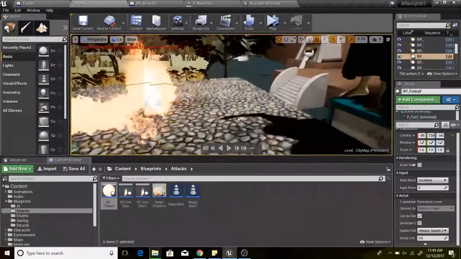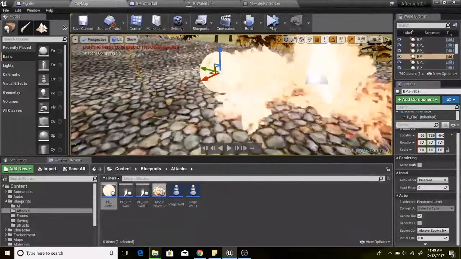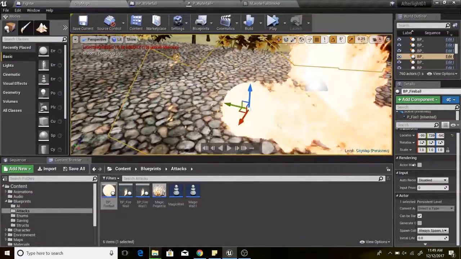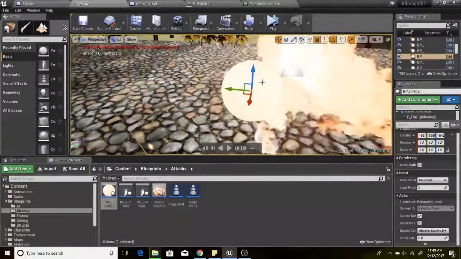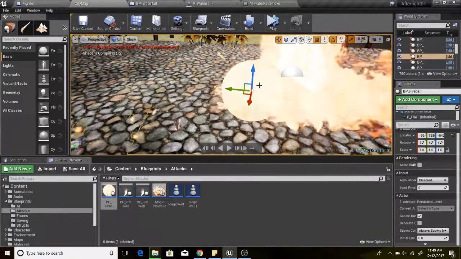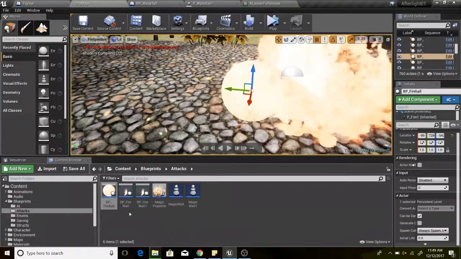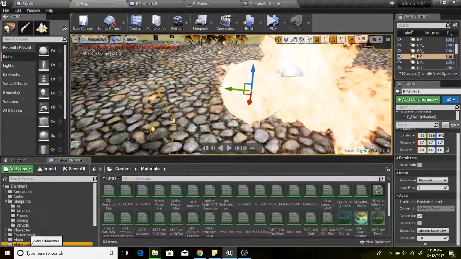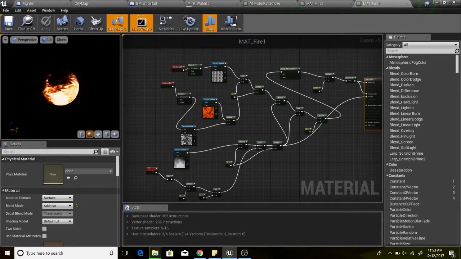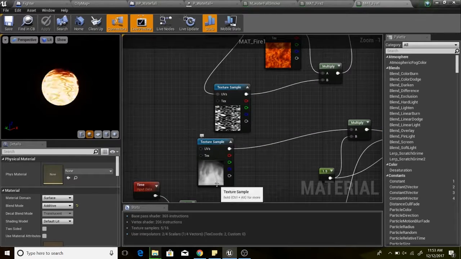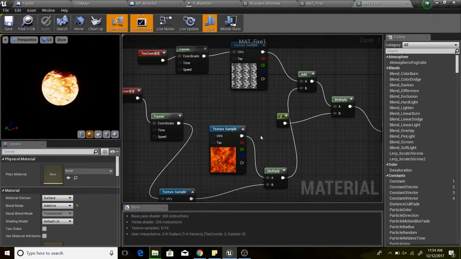The firewall and fireball were a bit more complex, as I not only used some sprites for particle systems, but I also used some animated materials. In the fire materials, you can see that I use 4 different types of textures. Some are colored, some are grayscaled. Most of the grayscaled textures are used for warping the texture.